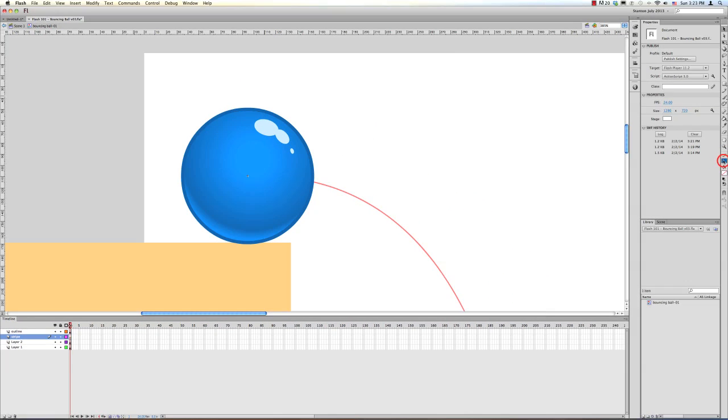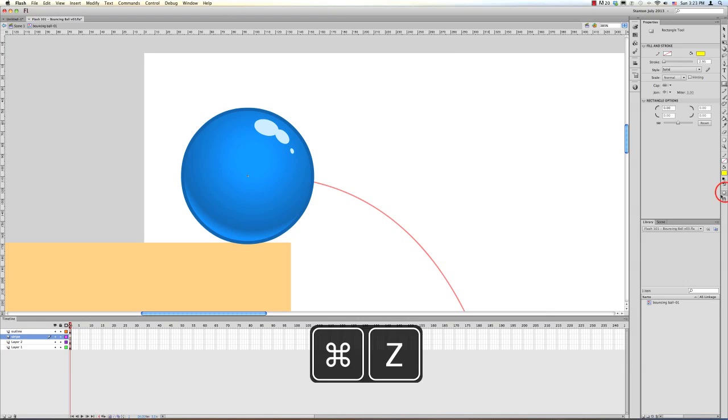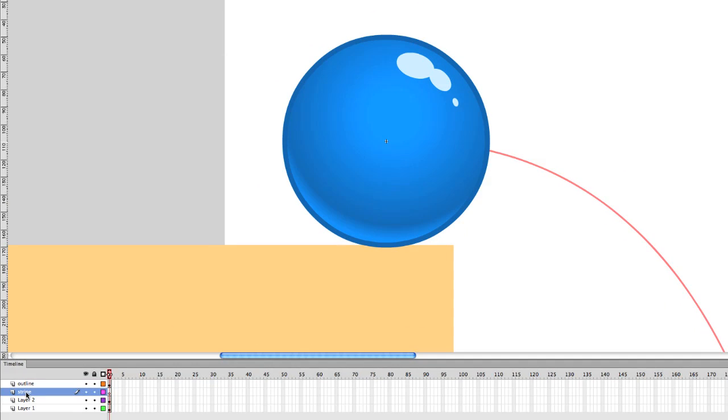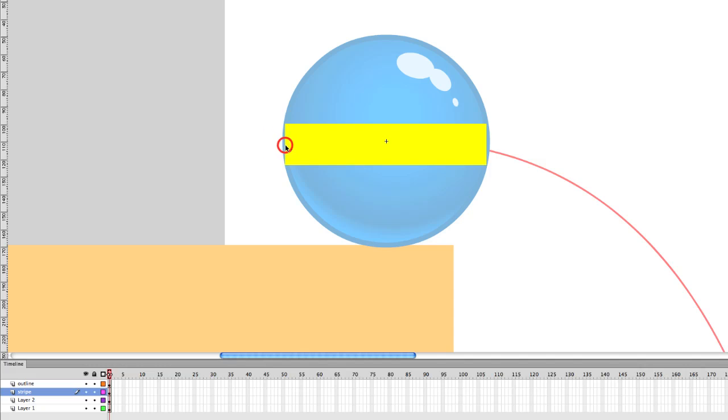I think a yellow stripe would look good with no outline and a yellow fill. Using the rectangle tool and also in drawing object mode, on the new layer, the stripe layer, I'm going to create a rectangle like that. Then double clicking into the drawing object, I have access to this raw art. Now I can just manipulate that however I like.